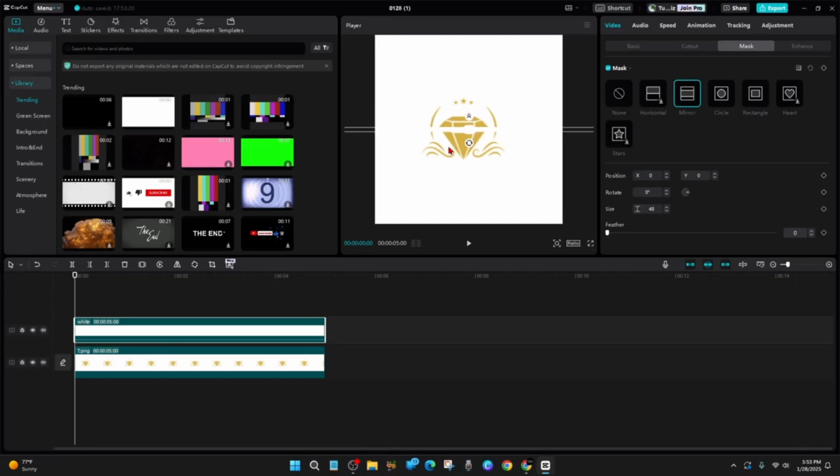Now once you've adjusted the mask, you want to adjust the feather as well. So adjust the feather. So I'm going to zoom in. You can see the feather on that logo now.